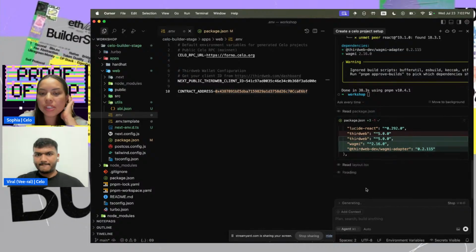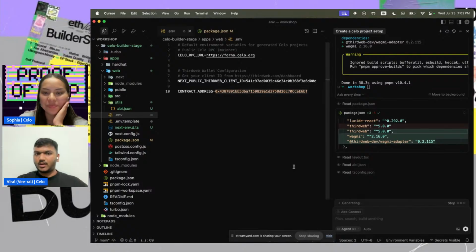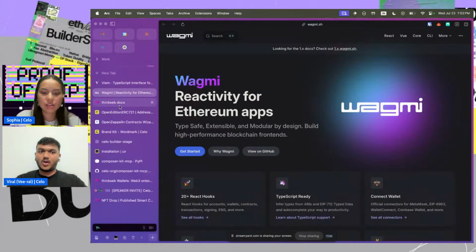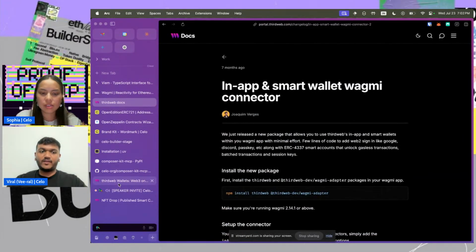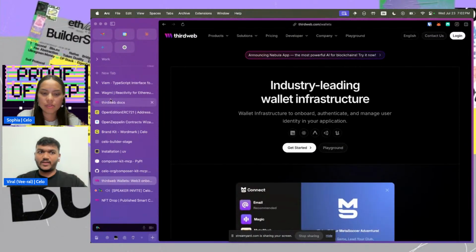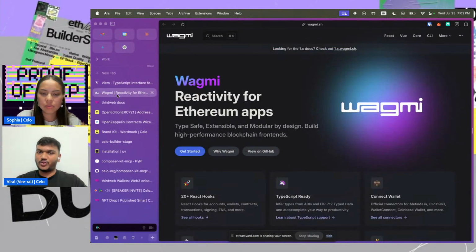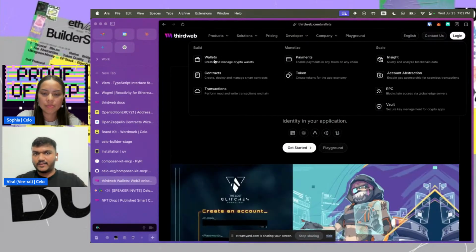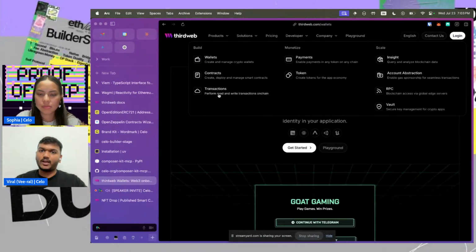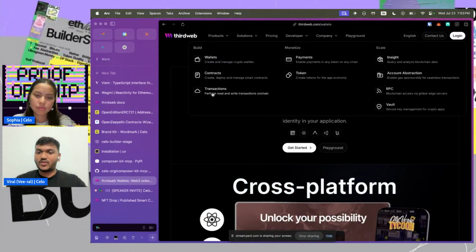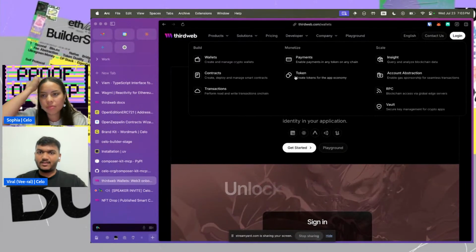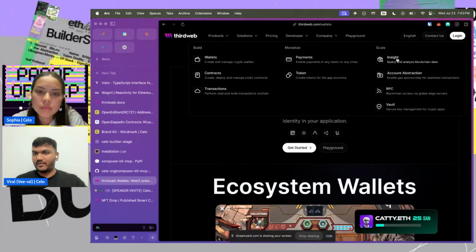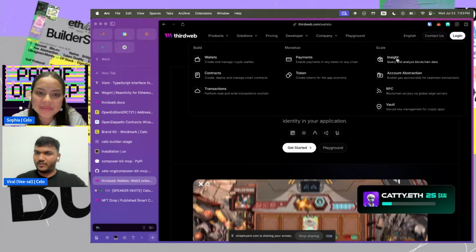Maybe we can just talk about what's the difference, maybe for someone who's completely new, between Thirdweb and WAGMI. Okay. Thirdweb is an all-in-one platform that gives you infrastructure for all your projects, whereas WAGMI is more of an open source tool that allows you to just interact with a smart contract. But Thirdweb has a lot of things. Like you can basically interact with wallets, you can deploy smart contracts, you can do transactions without actually using WAGMI. You can do payments, tokens. Insight is one of my favorite tools, which allows you to query any kind of blockchain data.